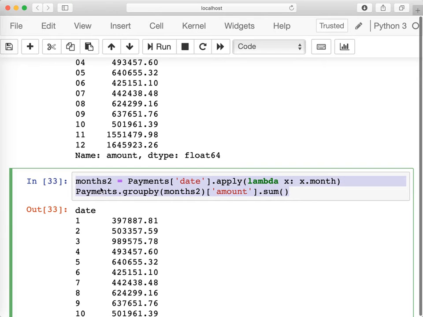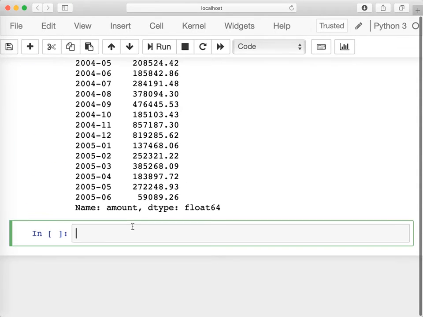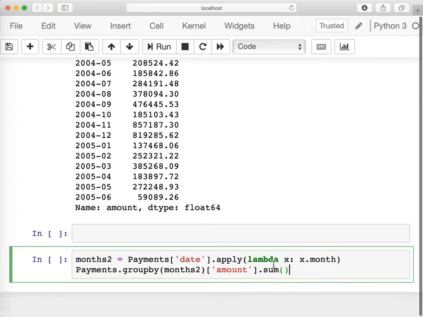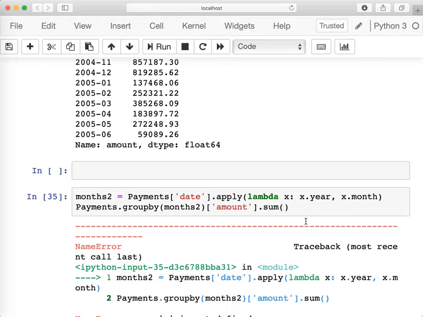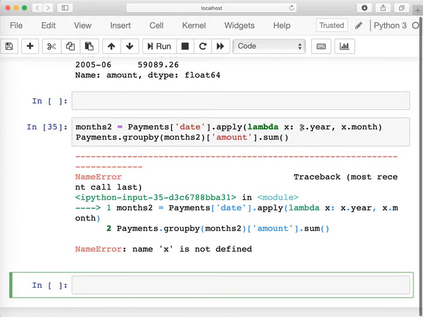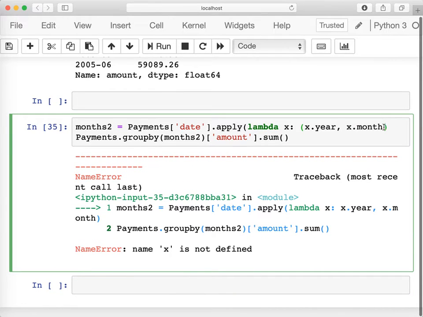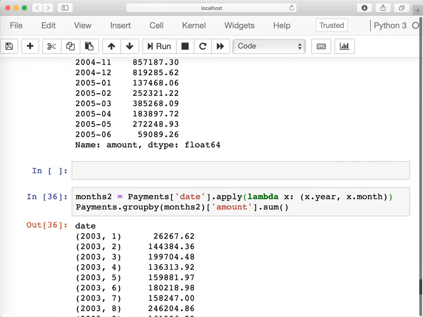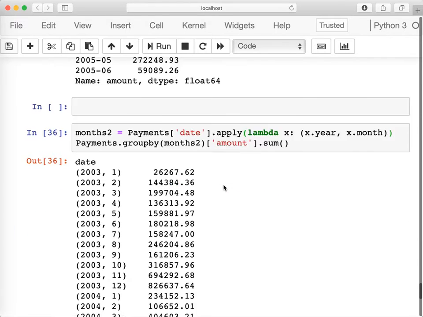And if we want to do it using the second strategy, instead of formatting it as month, we can format it as year and month. So we can do x.year, comma, x.month, and that's going to give us the year and month for each one of them. Here I put them in a tuple, but I can format them in a string if I wish to.